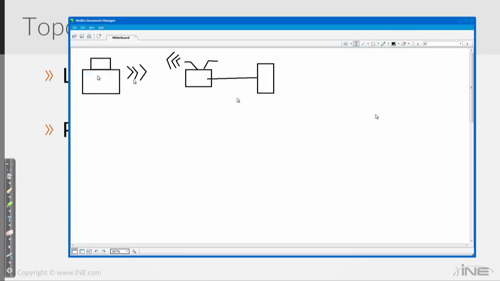So let me label each one of these things here so we know exactly what we're dealing with. So here is my PC or laptop. Here is my Wi-Fi access point.